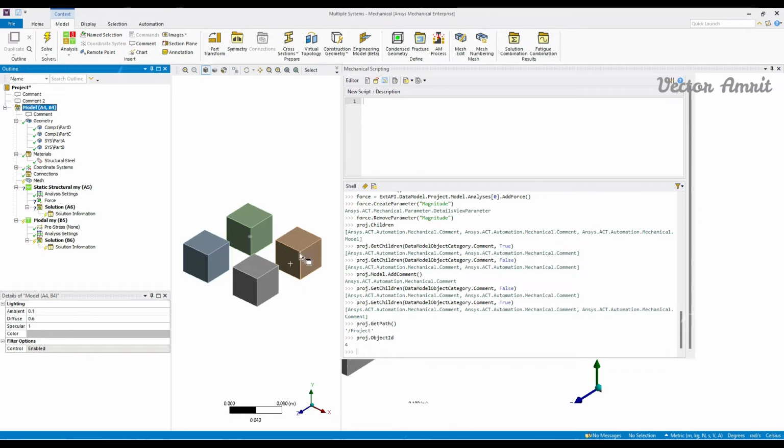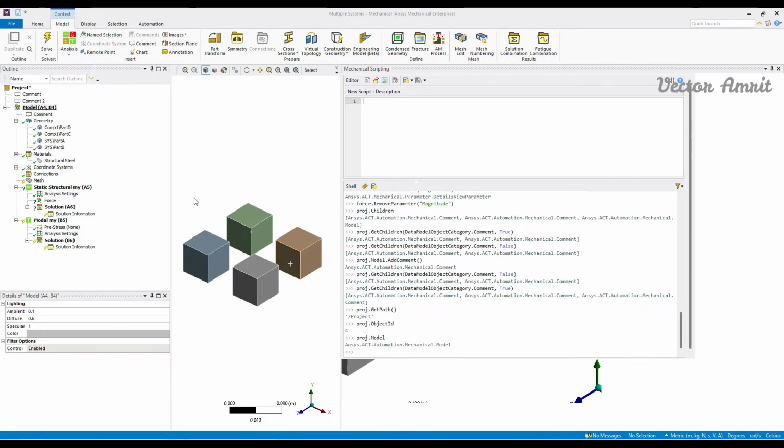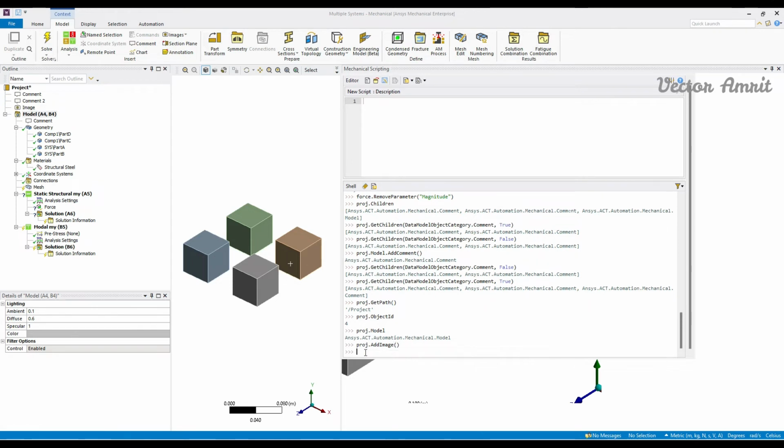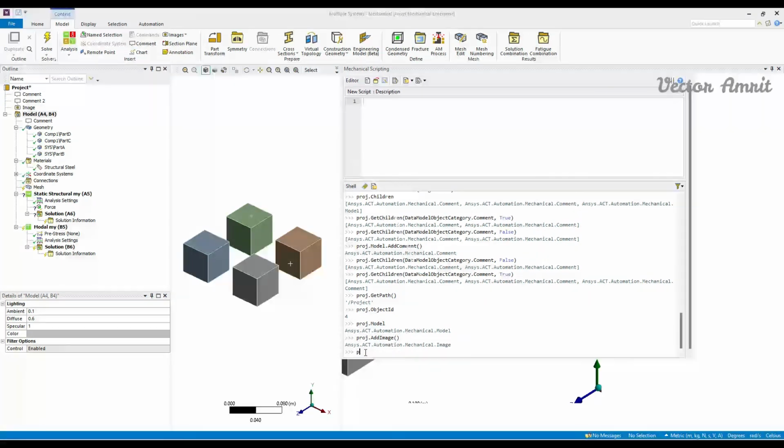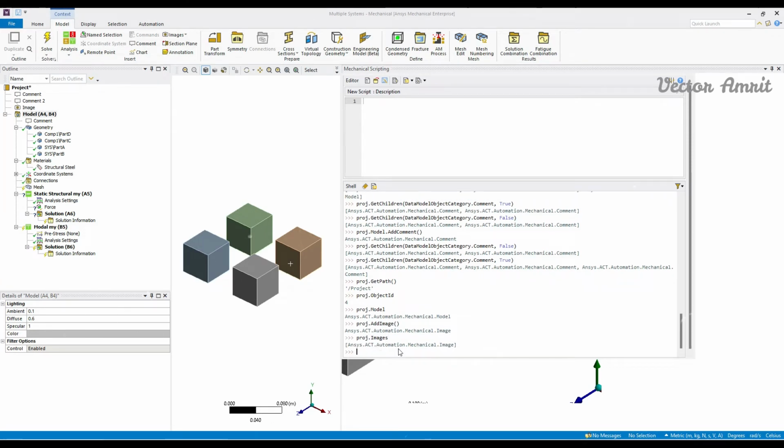Next, to access the model, you can type project.model. It will return the model. We will see that in a bit. Next is images. Since you can add images, you can also get the list of images. For example, let me add an image first. So project dot add image, and if you want to access the list of images, you can just type project dot images. It will return a list of types.